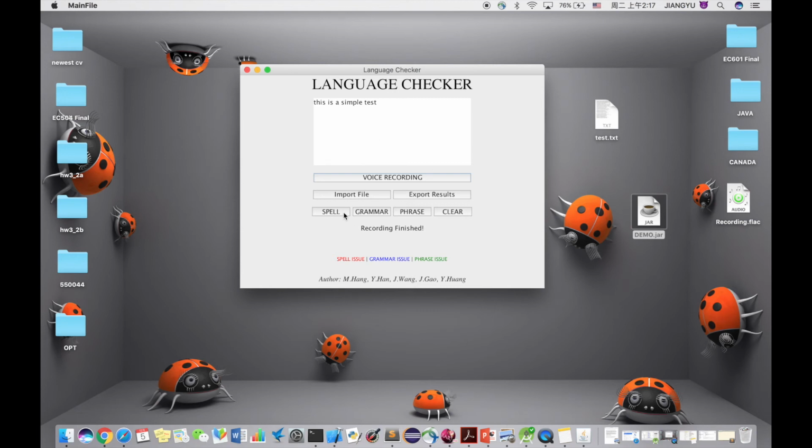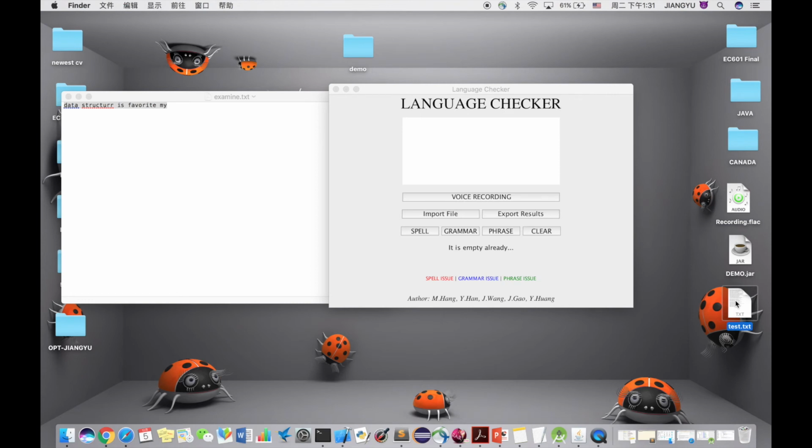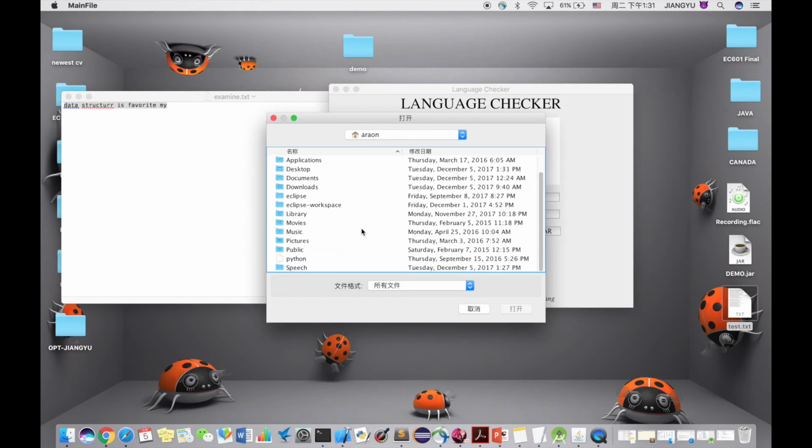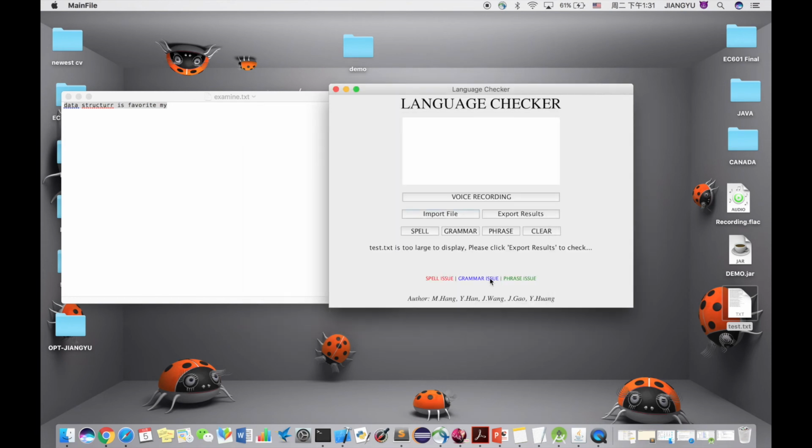Okay, so we can do the spell, grammar, phrase check now as we did before. Alright, since this is the test file provided by the professor, let's import it now. As you can see, the result is too large to display, so we can export the result to our desktop.